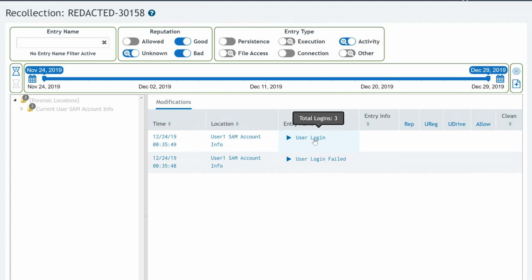User 1 logged in on December 24th and only has 3 total logins over the life of the server. It's also worth noting that just 1 second before the successful login, there was a failed login. The low number of total logins suggests the user 1 account may be infrequently used.